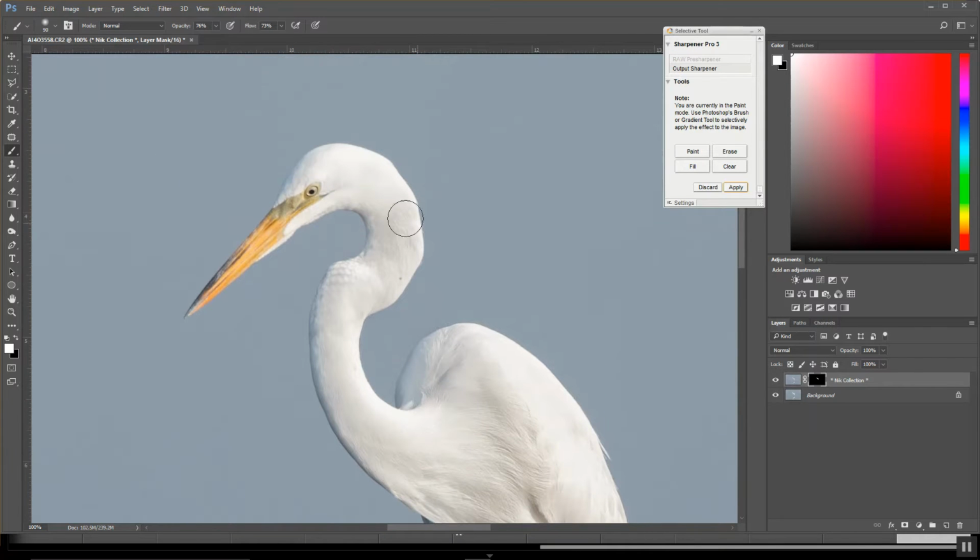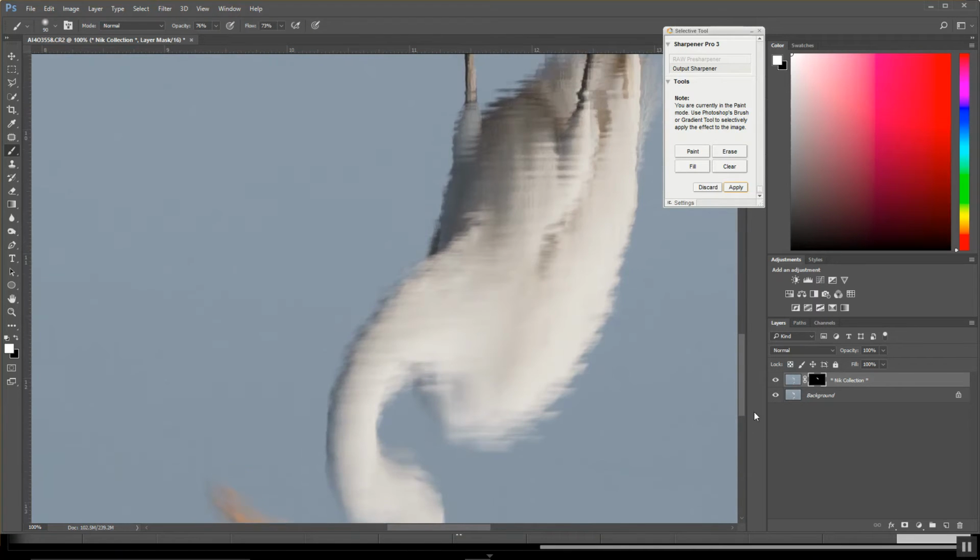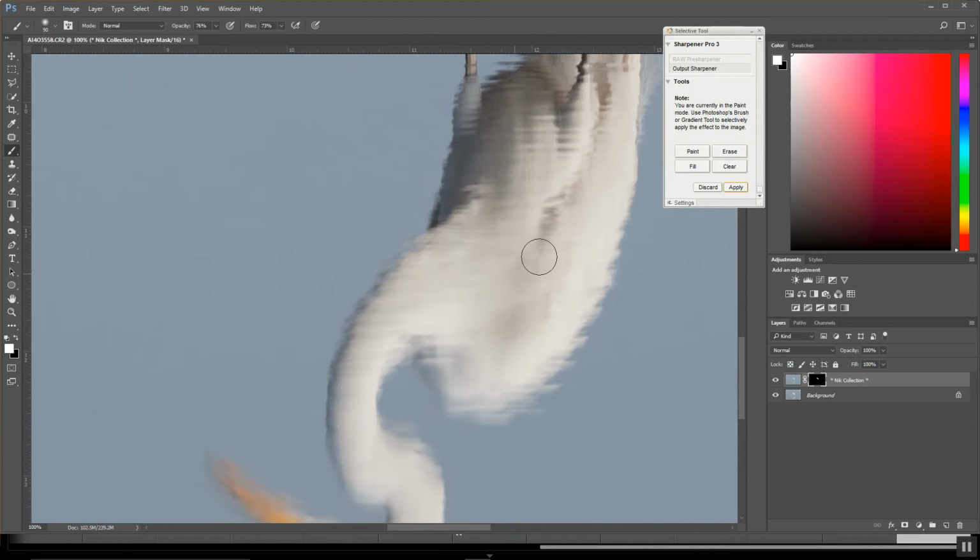Annoying little panel pops up there every once in a while. Not sure how to keep that from happening. We're going to get a few more details down here on the reflection too. Increase that a little bit.